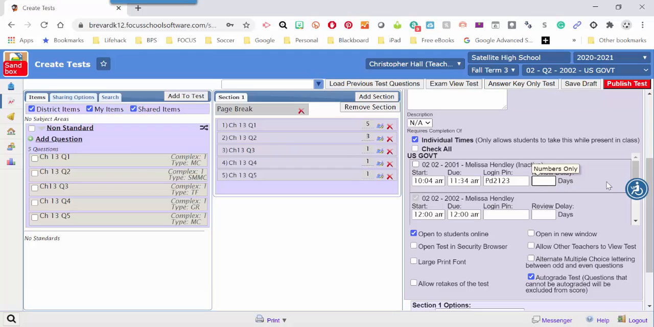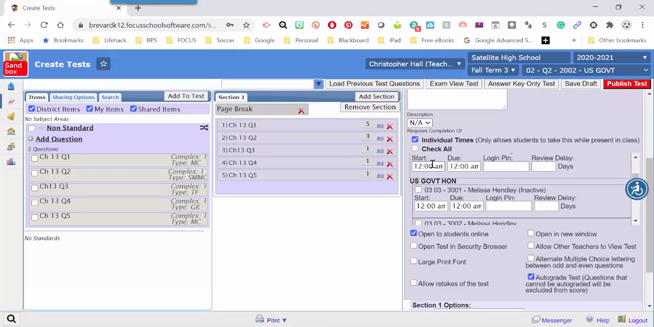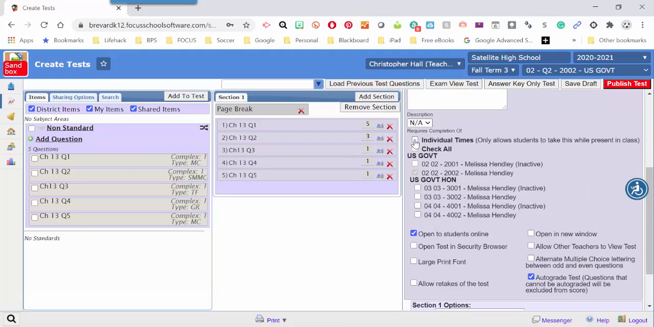And then I can set, okay, give them 1 day to review the test. So same thing for your subsequent periods. So the individual times option is only if you want the test to be available when the students are present in your class. I'm going to uncheck that for now. Here's where you can choose which classes you want to apply it to. So we'll just check these others here.